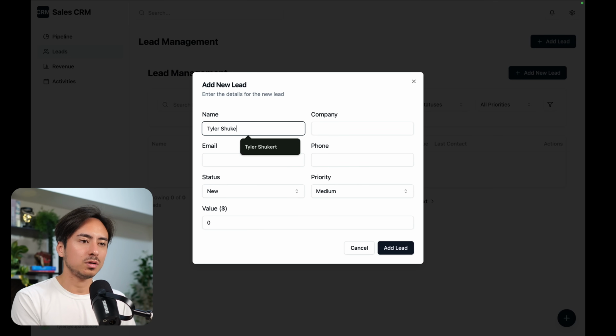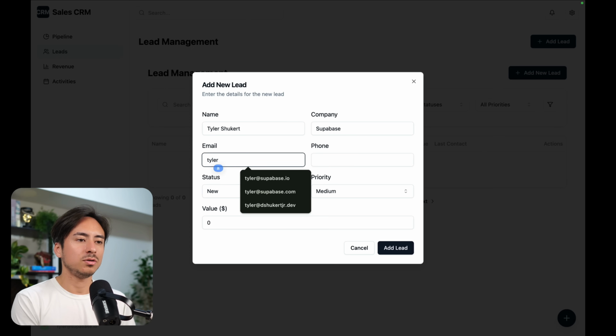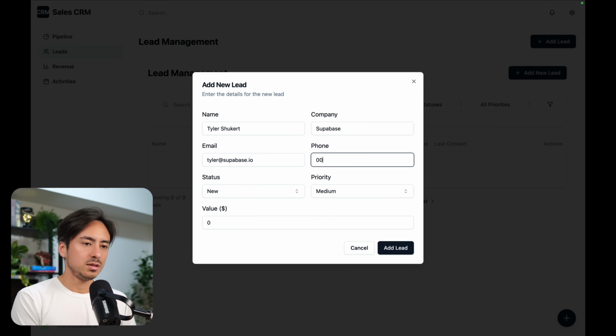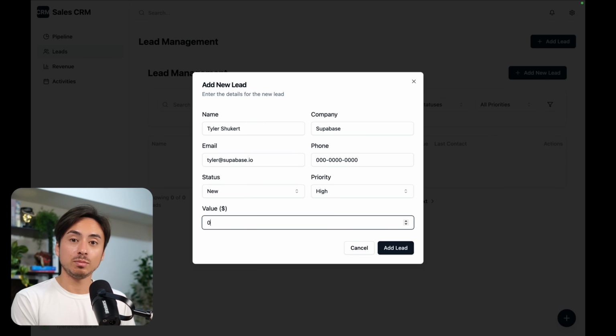Tyler Schuker. Supabase. Email is tyler@supabase.io. 000, status new, priority super high, value 2 billion.